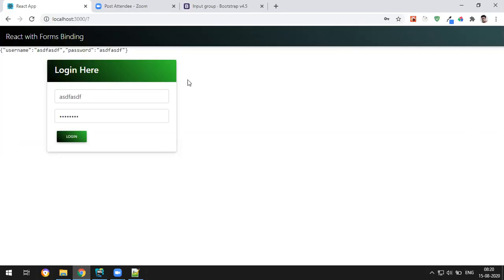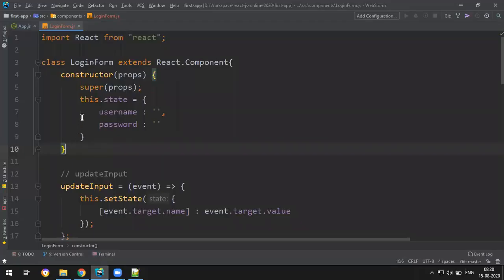For example, on the same page, I have two components. One is a login form and one is a registration form. The login form has username and password, and the registration form also has username and password, and an extra email. So here username password, here also username password. So how can I display that data here?